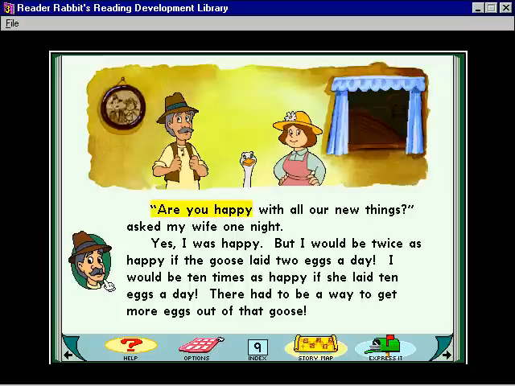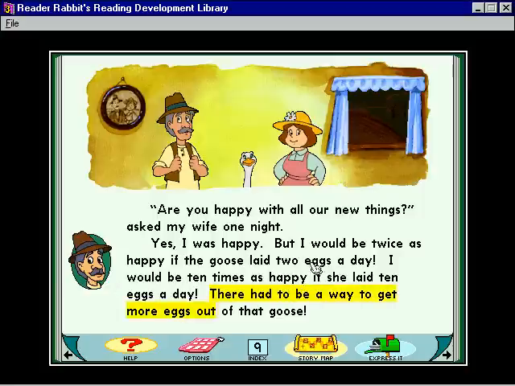"Are you happy with all our new things?" asked my wife one night. Yes, I was happy, but I would be twice as happy if the goose laid two eggs a day. I would be 10 times as happy if she laid 10 eggs a day. There had to be a way to get more eggs out of that goose.